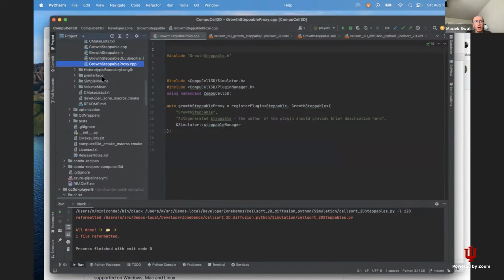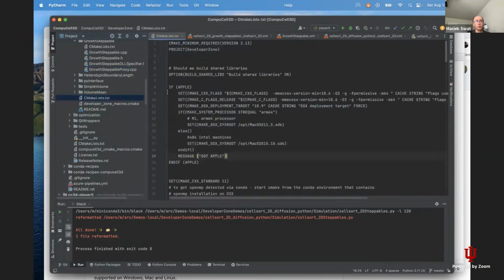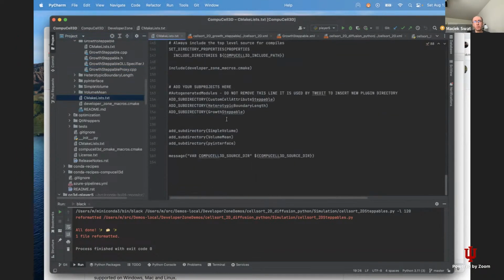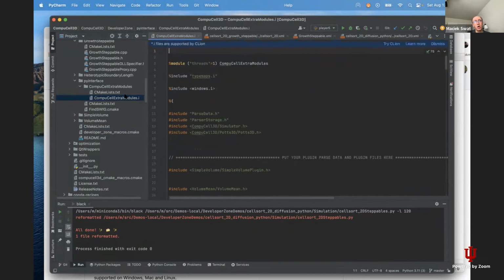You've seen already that our gross steppables has 1, 2, 3, 4, 5 files. And one thing you can do, you can copy those files, create a new directory, copy those files, rename everything, make sure that you also include the gross steppable in the main CMake. And then, if you're adding Python attributes, make sure you modify the Swig file and so on.